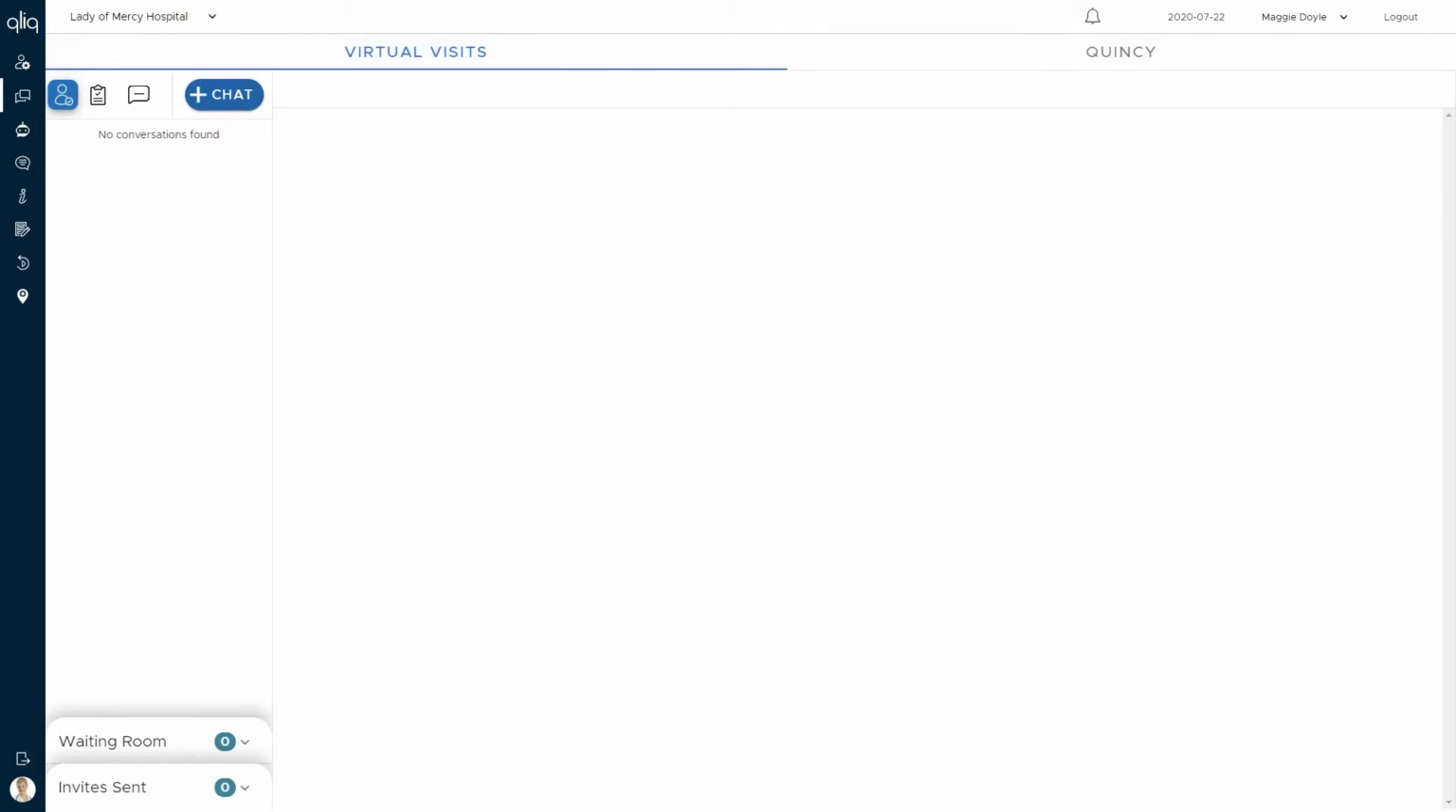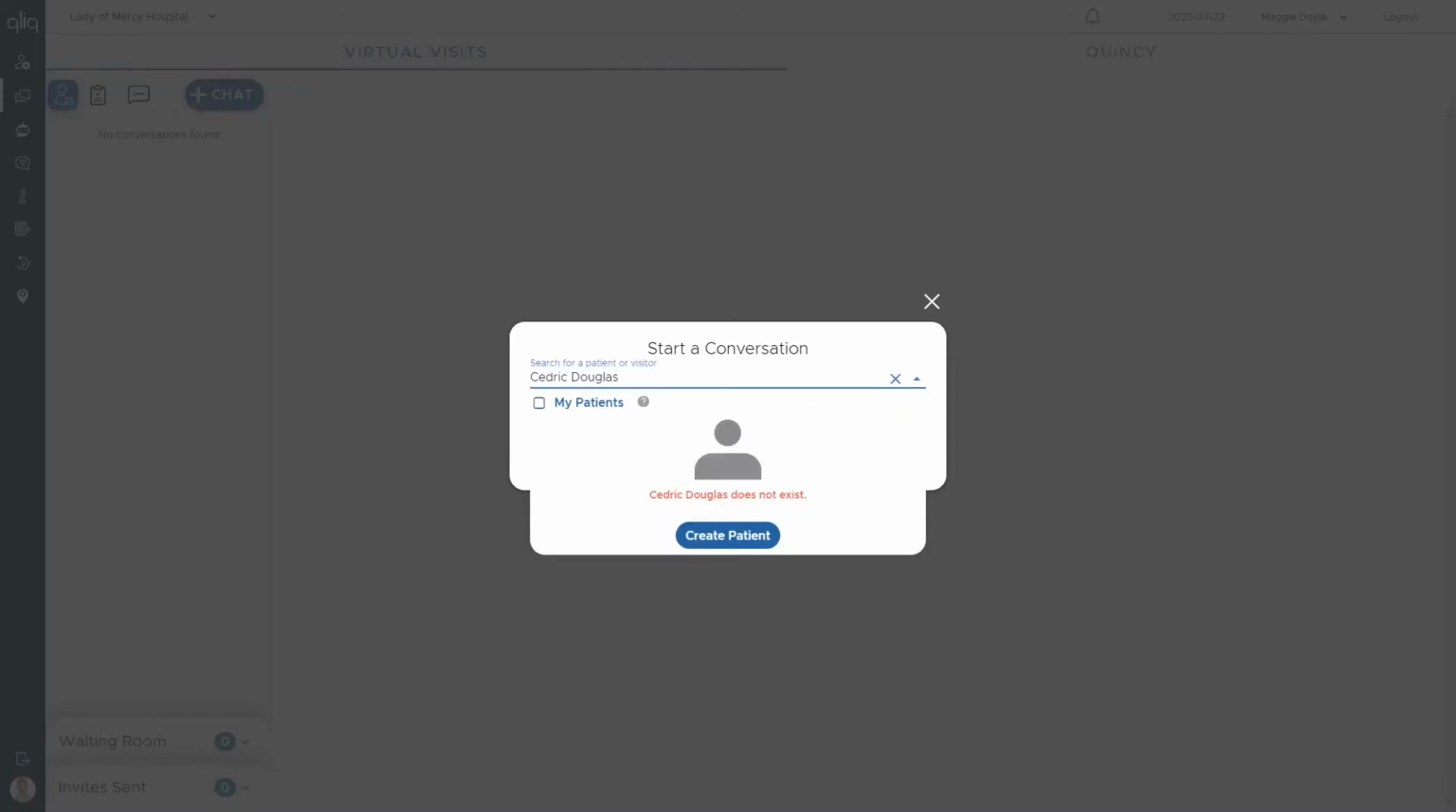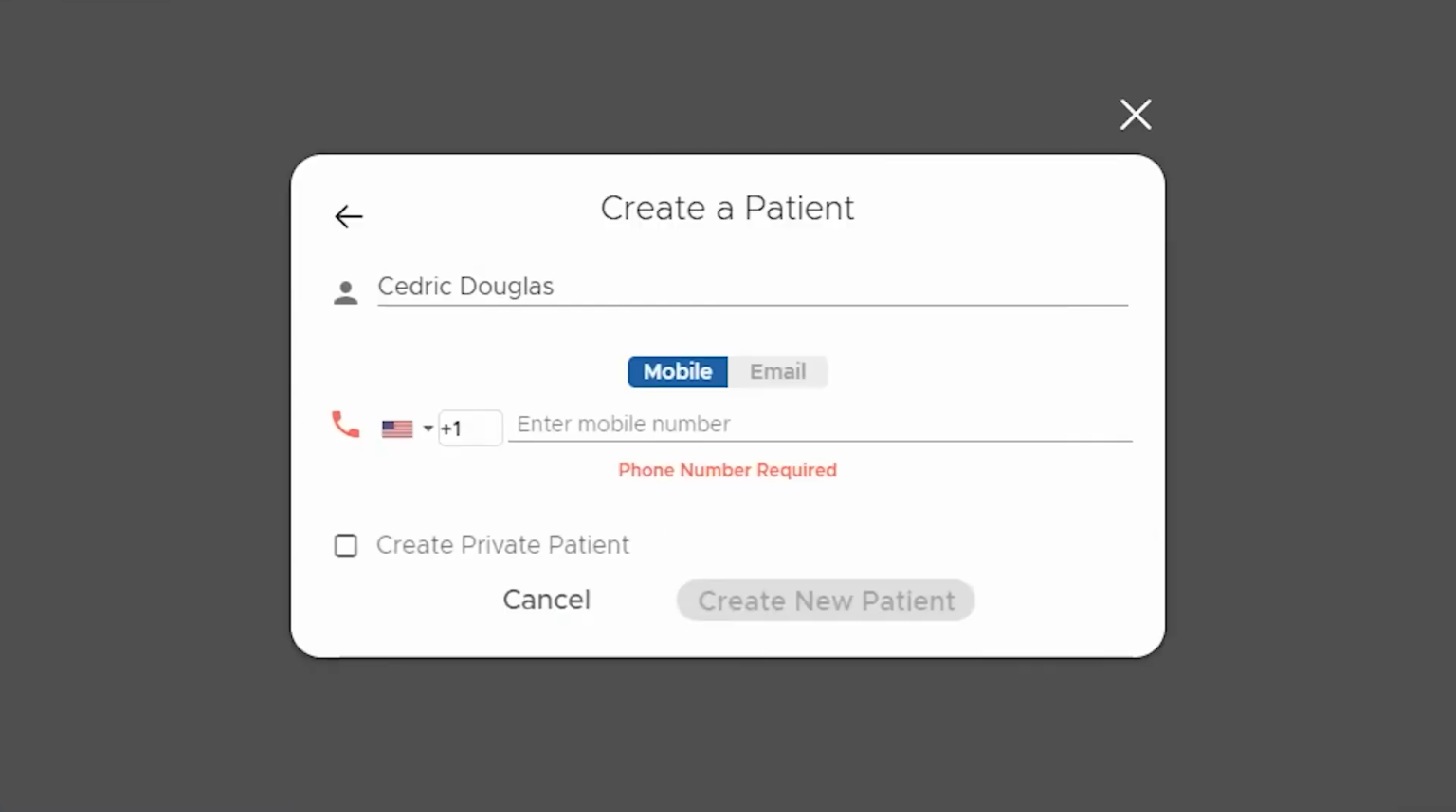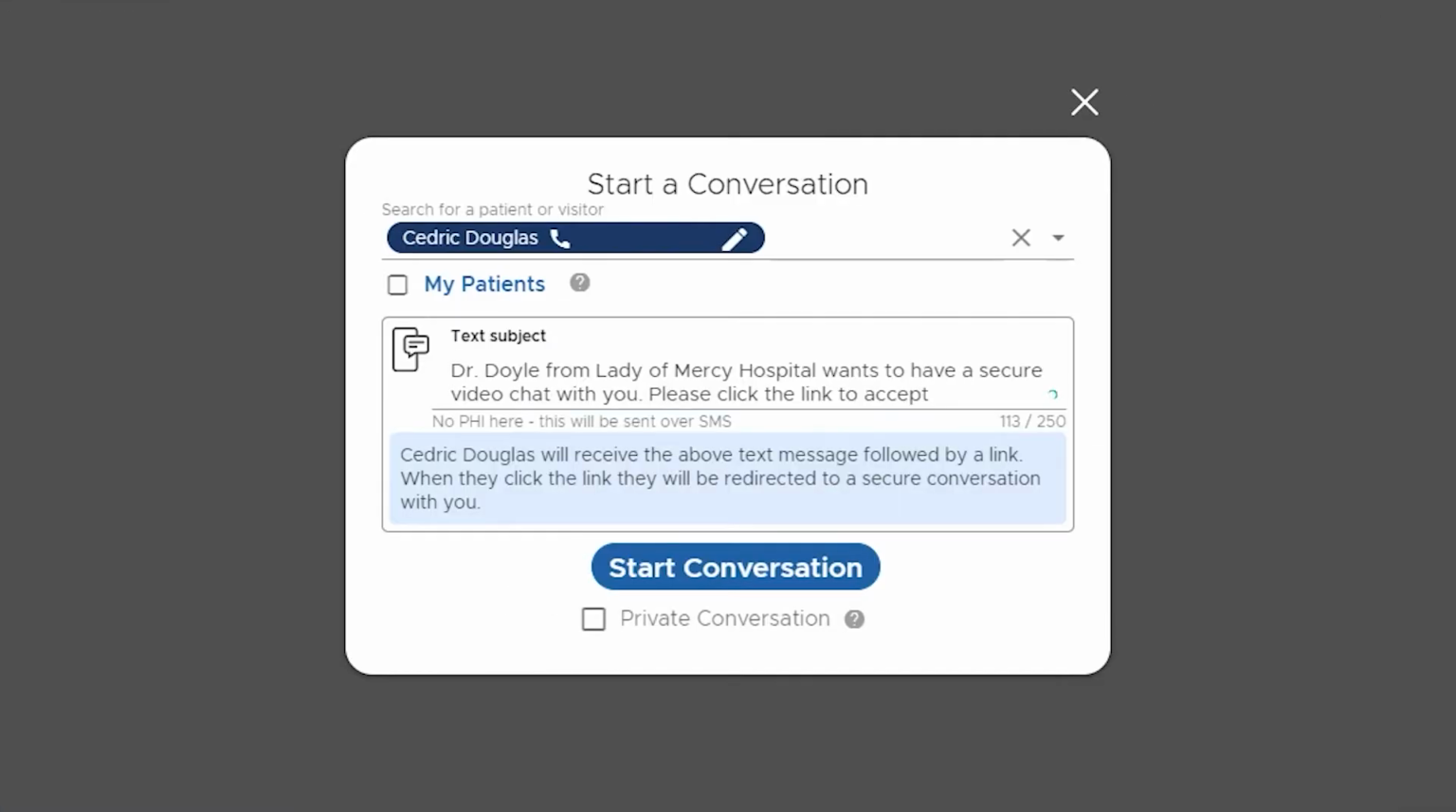Start a conversation with the patient by clicking the blue chat button. Search for the patient in the patient directory, or if they are a new patient, create them on the fly by just entering their name and clicking the Create Patient button. Next, enter their phone number or email address. Type the message you want to send with a secure link and click Start Conversation.